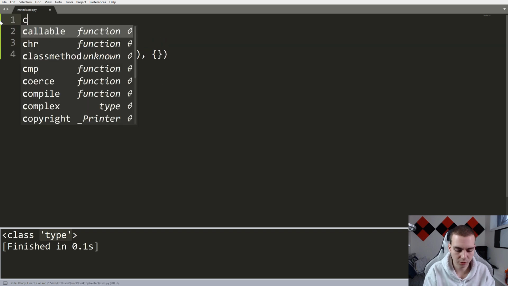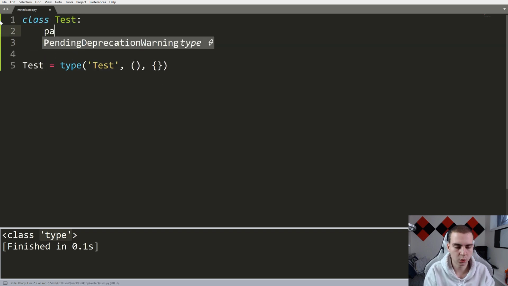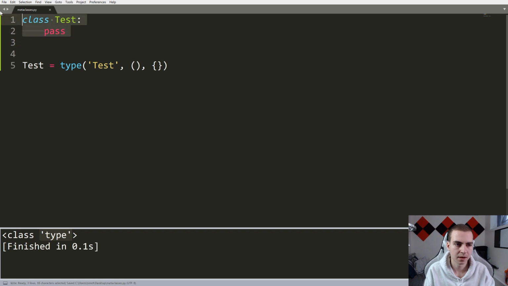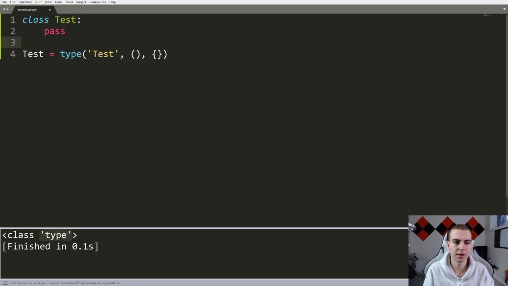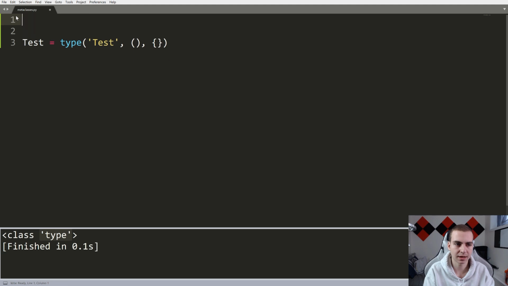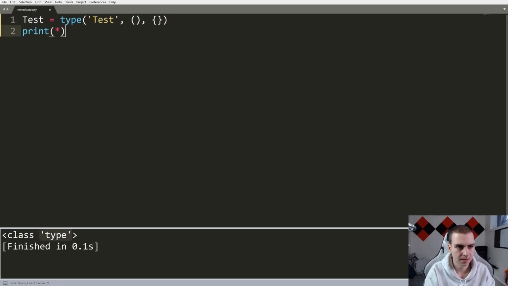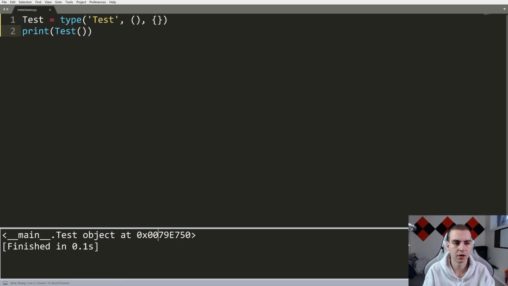So this line of code is completely equivalent to this. These two things are completely equivalent. There's absolutely nothing different about them, and I can use test here the same way I can use test here. Just like I can create an instance of test, I can create an instance of this other test. So let's prove it to you. So if I print test and make an instance, boom, main test object. Works totally fine. No issues with that.